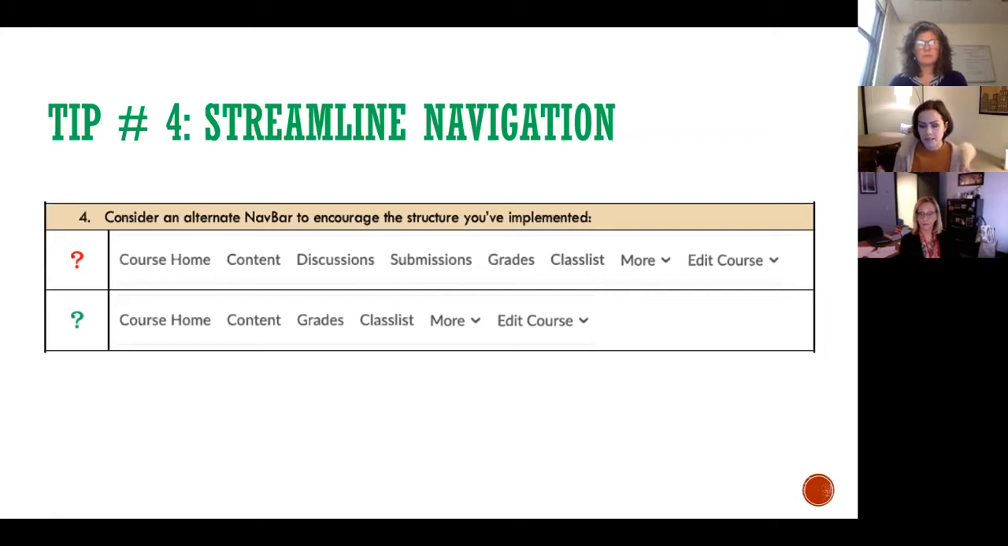Your tip sheet has a link to the Teaching Commons and tutorials on how you can modify your navbar however you want. I'm going to talk a little bit about what we did in those sample courses that you looked at. And I've put a question mark here because this is very much up to you how you would like to modify your navbar.